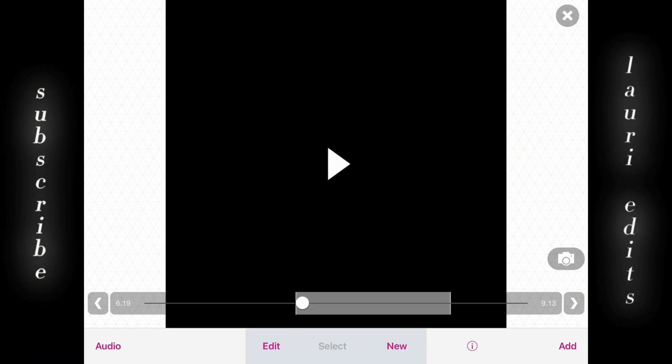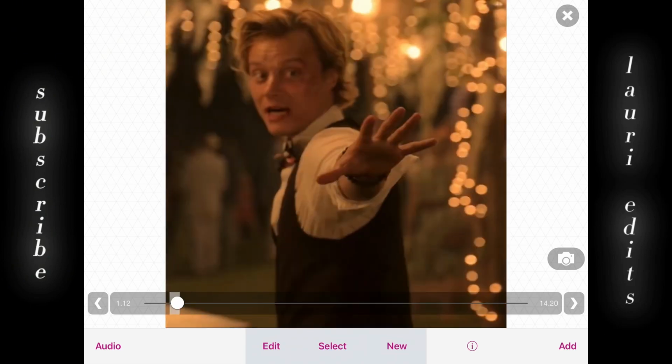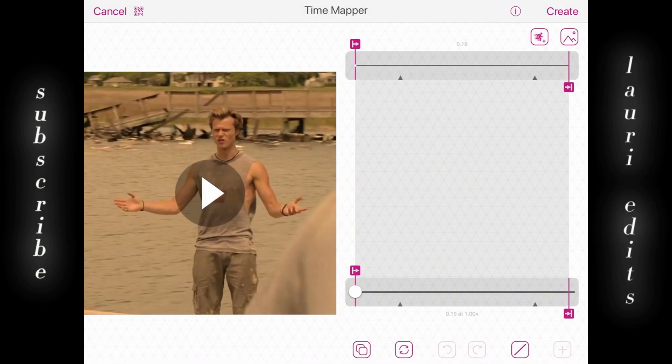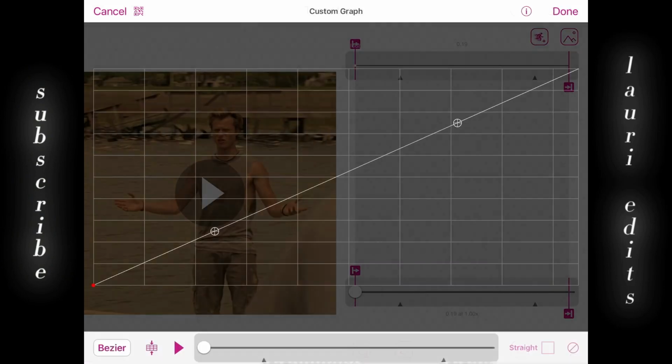Yeah. So the first thing we're gonna do is do our time remapping. I usually go into velocity, but this time we're not going to go into velocity. We're going to go into timing. It looks very confusing at first, trust me, but it's not really. You're going to see a slash line at the bottom of your screen. Click that, press custom, and this is where we're going to do our graph to get that fast at the beginning of the clip, then slow in the middle, then fast again at the end.